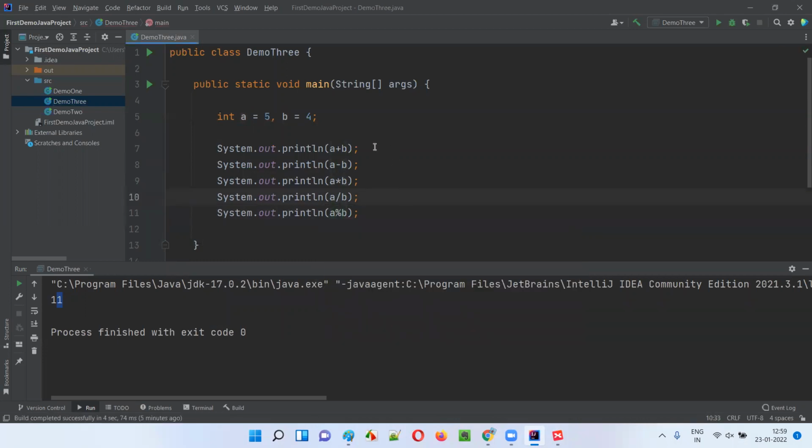So what will be the output? What will these print statements be printing, guys? The first print statement will be printing the addition of this 5 and 4. That is, 5 plus 4 is how much? 9 will be printed in the output. The second print statement will be printing a minus b. That is 5 minus 4 is 1. So 1 will be printed in the output. Third, a into b, a multiplied by b. 5 into 4, that is 20, will be printed in the output.